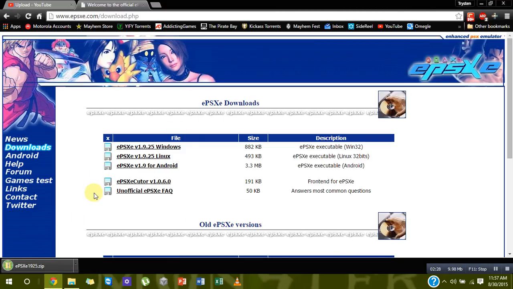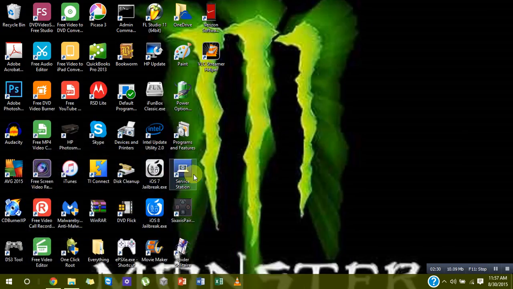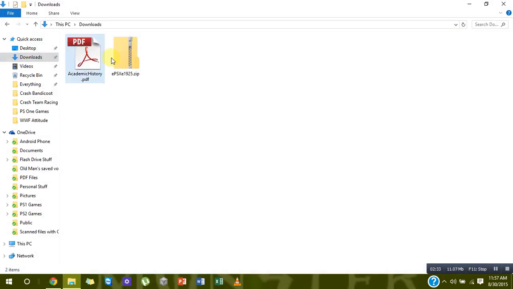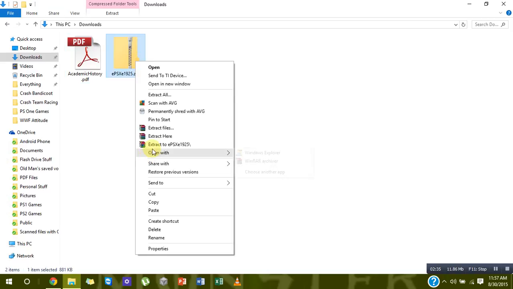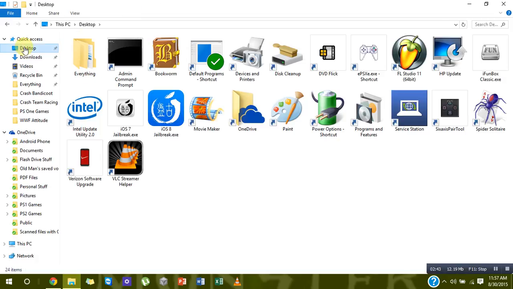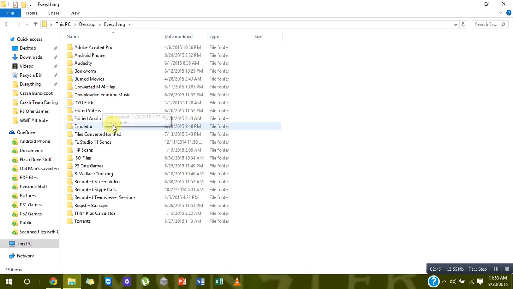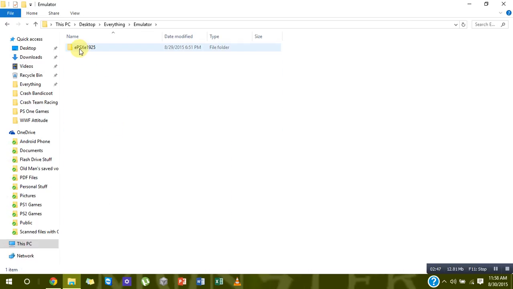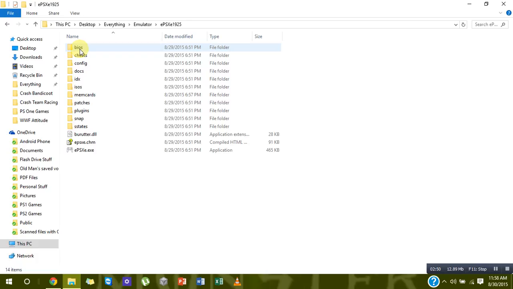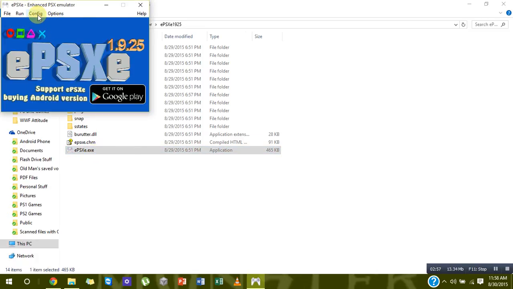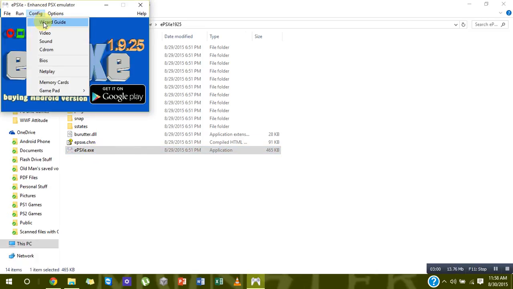You see. And then you go into your downloads folder here, and then you click extract files, and it'll extract it. And then you'll be faced with a folder. I have mine buried. It'll look like that once it's extracted. Then you click on that. Then you run the EPSXE, and then you go through configuration. And you go through the wizard guide. It'll automatically pop up if it's your first time running it.